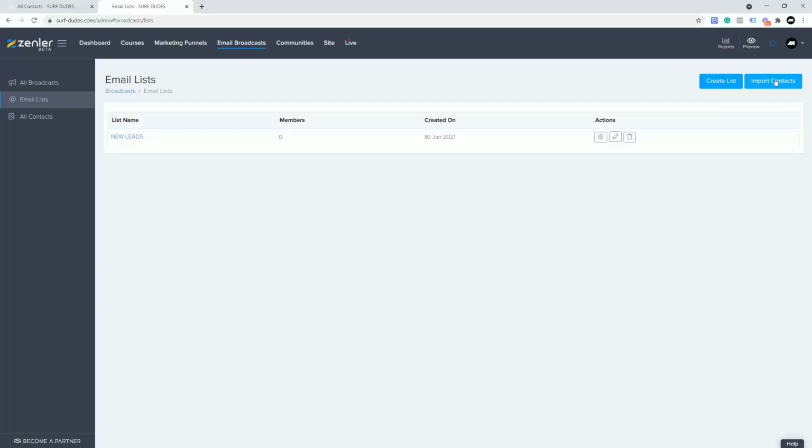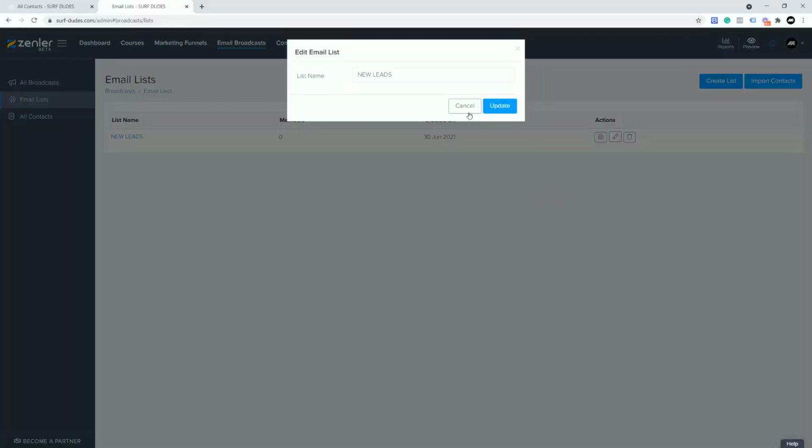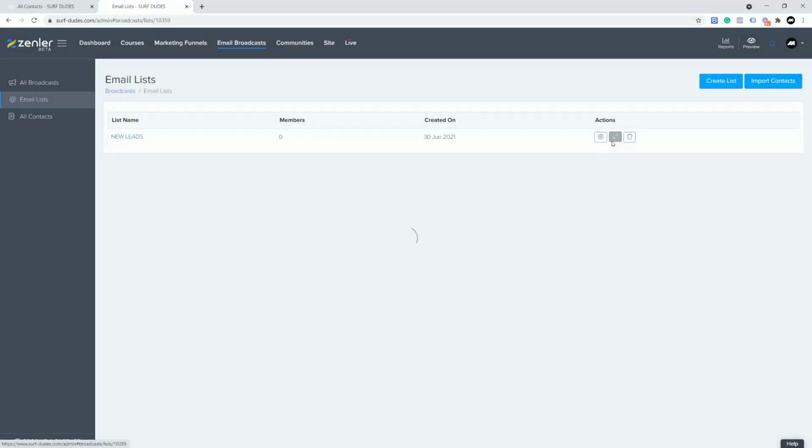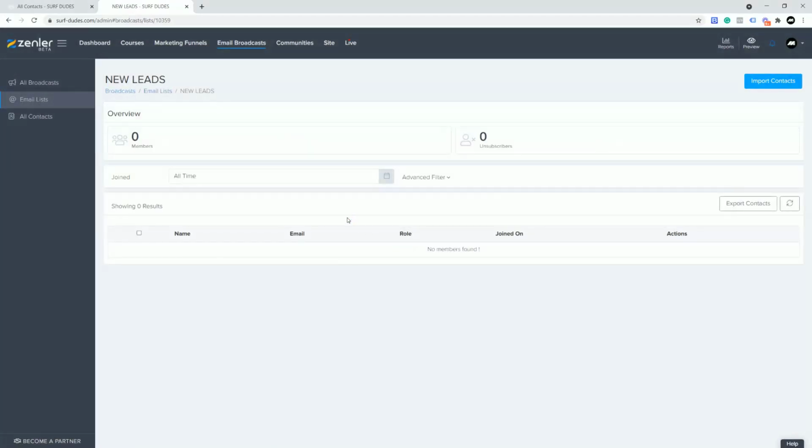Now you're also going to see in here that we do have import contacts, and this is the way that we can import contacts into here. Inside the email lists themselves you have settings, so you can rename them if you want to, and you can also go in here and see the list or edit the list as well. So let's just get our users.